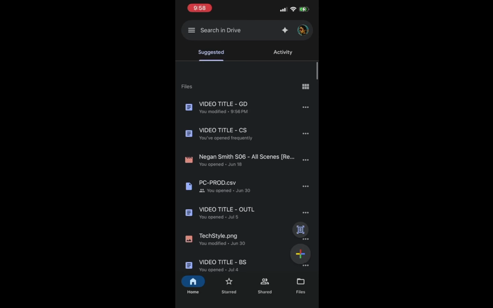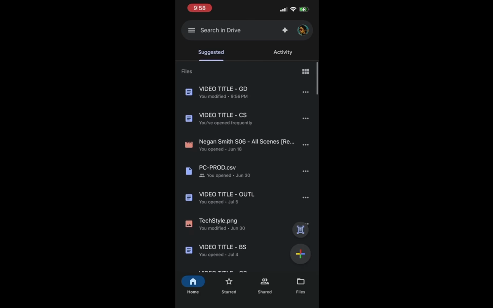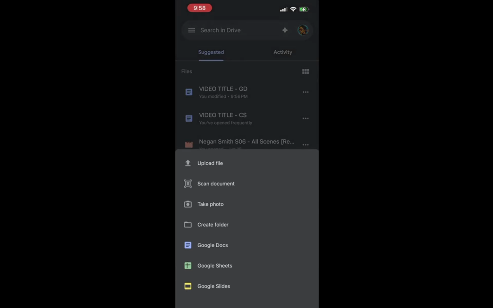Now, look for the plus New button. This button is usually located in the bottom right corner of the screen. When you tap on it, a menu will appear with various options. This button is essential because it allows you to initiate the upload process. It is designed for users to quickly create new files or folders, so tapping this button is your next step in backing up your photos.